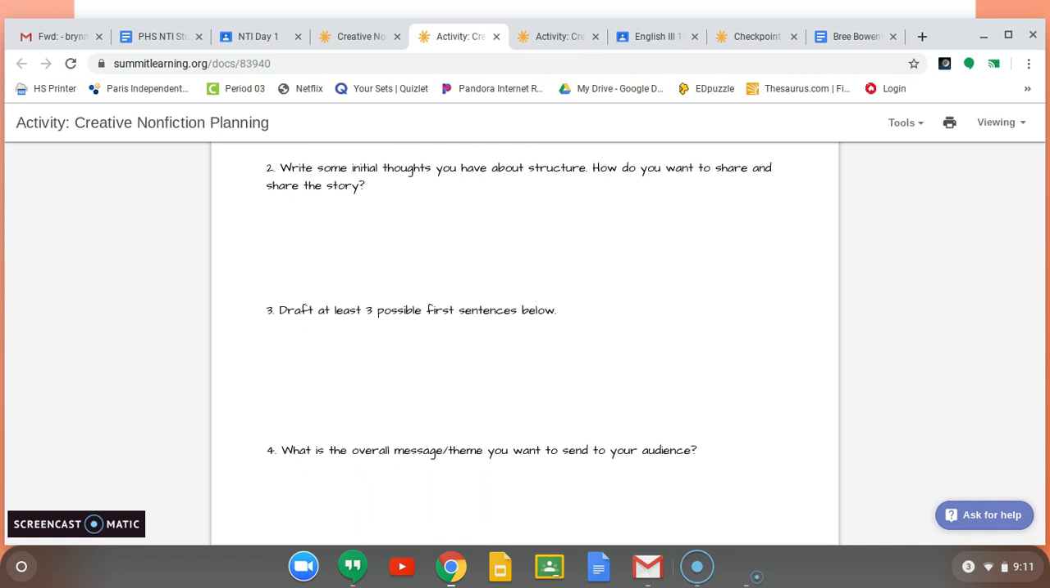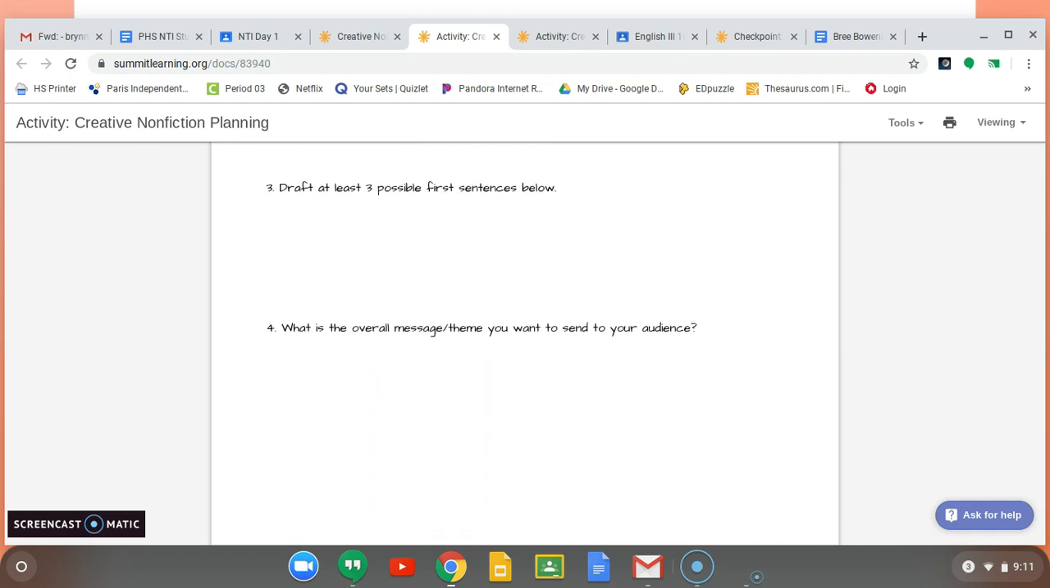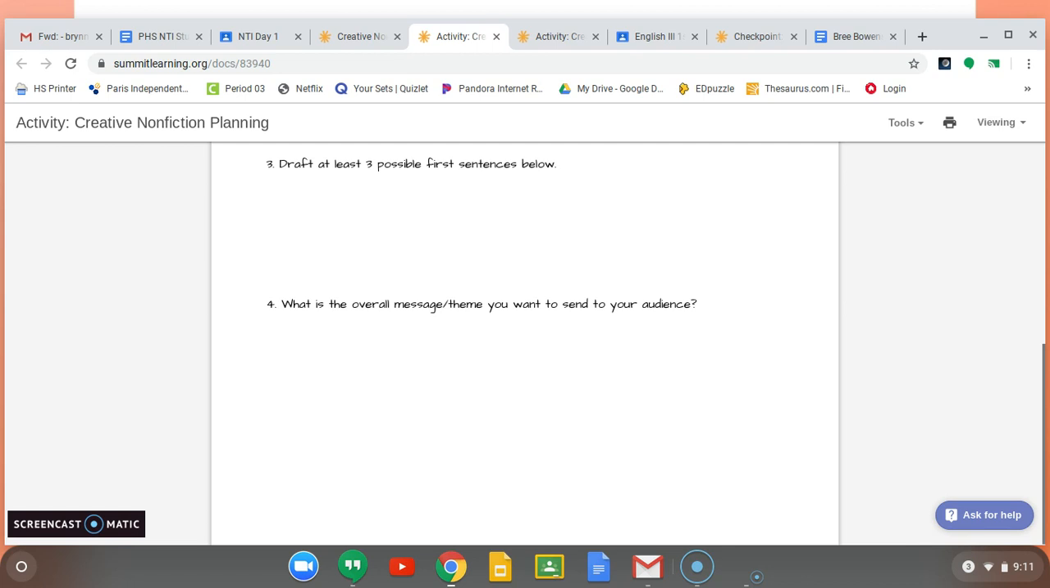Number 3 is draft at least 3 possible first sentences. I really like this one. How are you going to hook the audience? So give me some ideas there.